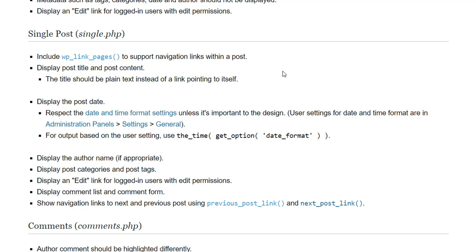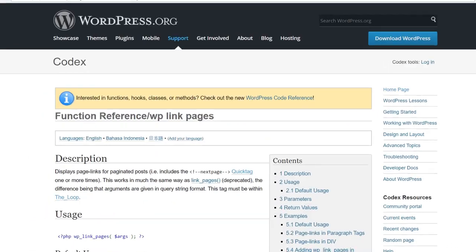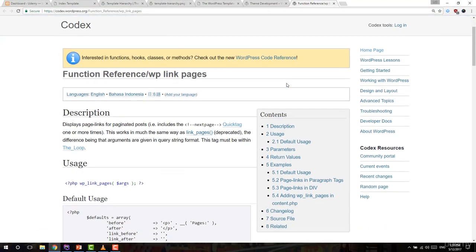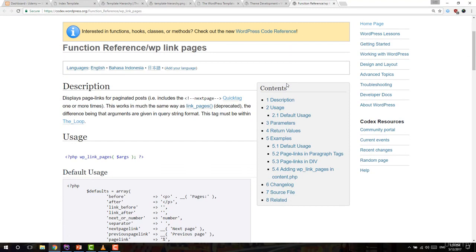The first thing it suggests is that we should call a function called wp_link_pages for paginated posts. What exactly does this do and how does it work? Well, WordPress provides a feature called Quick Tags. Quick Tags can be thought of as code that you can insert into a post. WordPress will replace this with more code. It's almost like shortcodes, except Quick Tags are special to WordPress and not something commonly extended by developers.